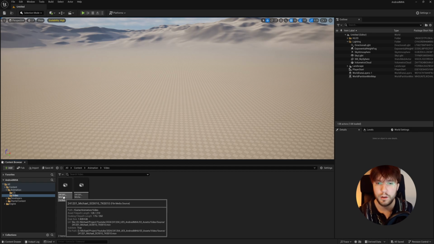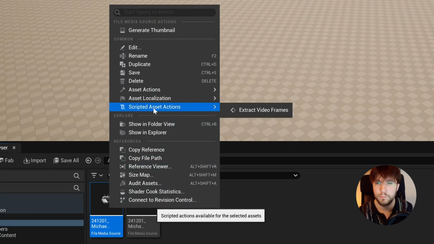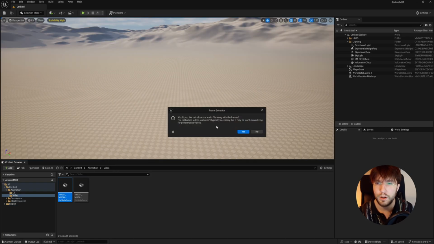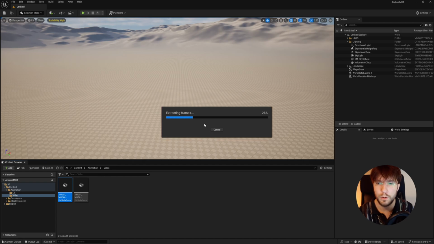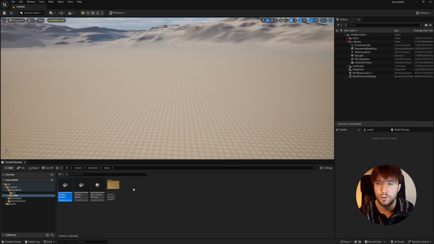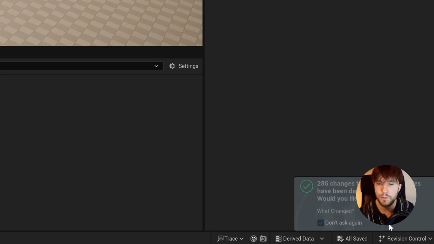So with the plugin enabled, we can right click on the file media source, go to scripted asset actions, and do a frame extraction. It will ask you if you want to include audio, so go ahead and choose yes or no. When you extract the frames, it will create files in the project folder. Unreal asks if you want to import this as textures, which you don't want to. You just want to keep them there.